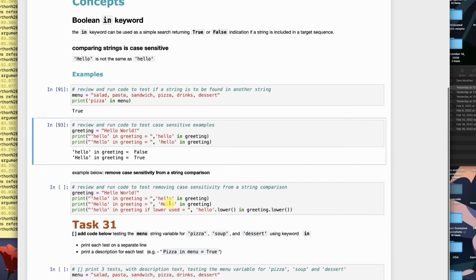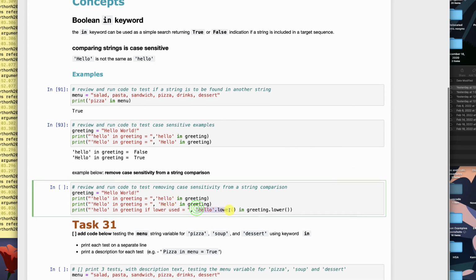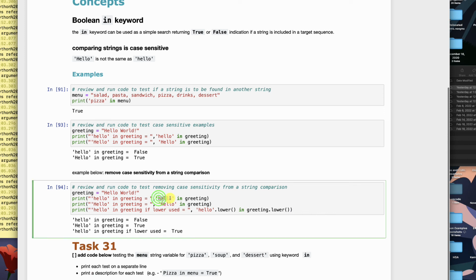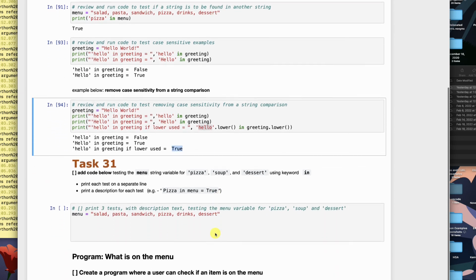You see that? And so here you can see, just like we did a minute ago, we can make our test removing the case sensitivity. So we can see that if we look for a lowercase hello in the greeting, we see that it's not there because this is uppercase. The uppercase hello is there, but when we test using the dot lower, it changes the greeting to lower, and then it checks if it makes the string lower, which it already was, and it says true. It is actually there. So we've got some pretty good power there.